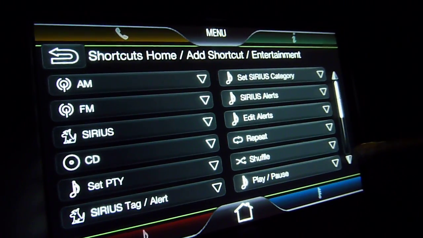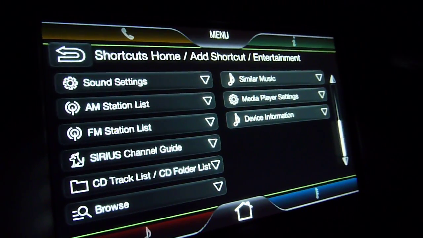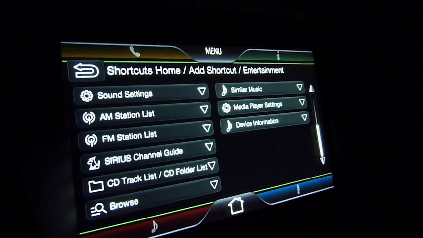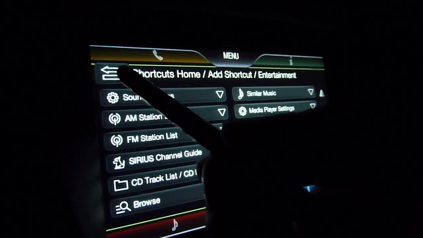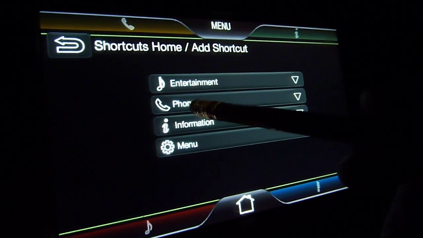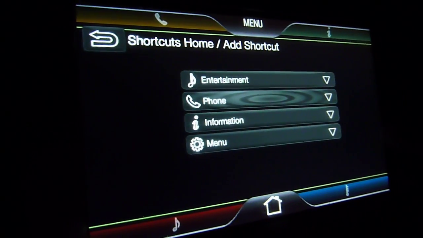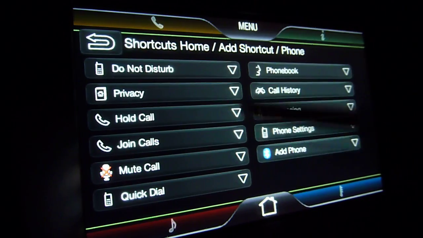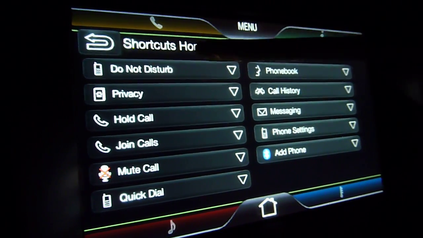I'm not going to bore you with reading them all to you, because I think everybody pretty much knows how to read. So, if you don't, then you probably don't have a job where you can afford to buy a new Ford Focus. But that's beside the point. So I'll just give you a quick look at all the different things you can program it to do in each of these categories. So you can see there's just a ton of stuff.